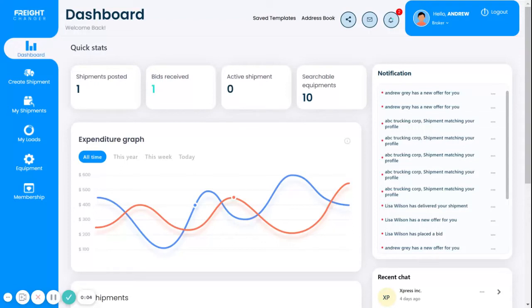In this video, we're going to do a quick walkthrough on how to create a brand new shipment from scratch. From the dashboard, the first thing you'll want to do is head on over and click the Create Shipment tab, like so.